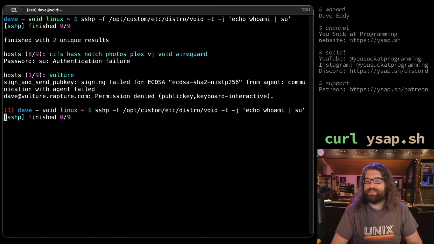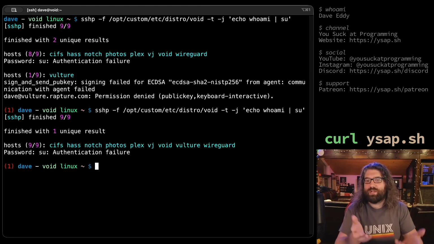Something's wrong with my SSH agent. I don't know, but maybe there's some race condition and we'll win this time. Hey, look at this. SU, authentication failure. That's amazing. We can spot check some of these machines. This is what I would do if I was working somewhere and managing these systems.